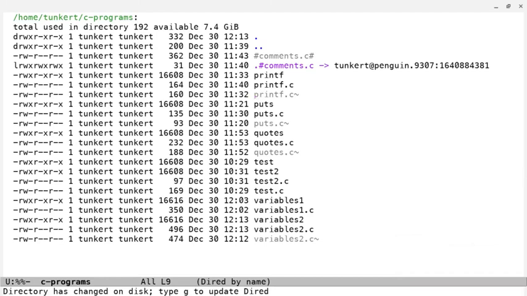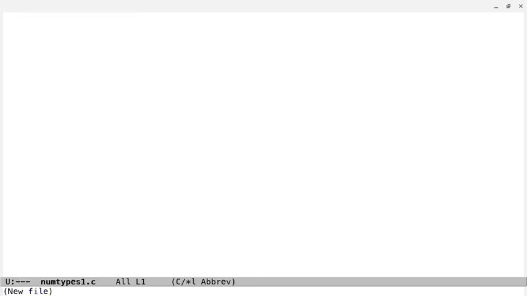Hi, Timothy Unker here, and in this video I want to discuss a few different data types for numbers in C. I'm going to call this file numtypes.c, maybe numtypes1.c, because it's not going to be all inclusive, but I am going to go through a couple of them.